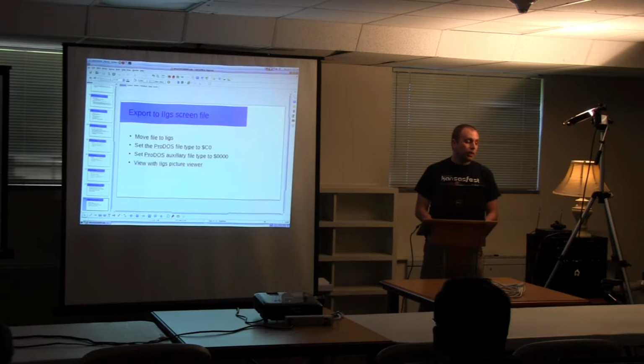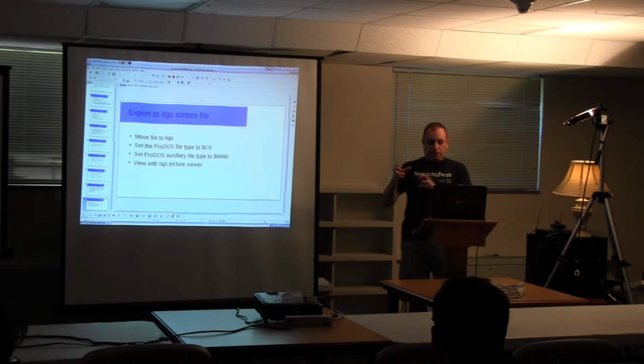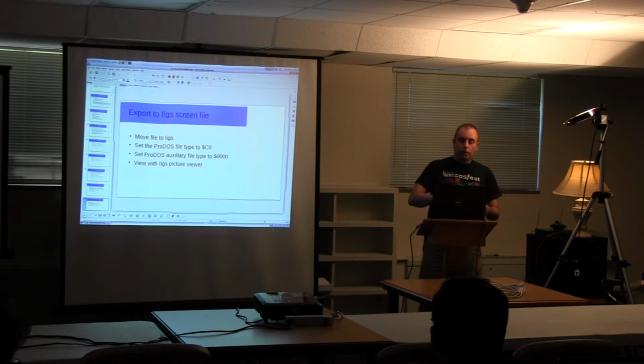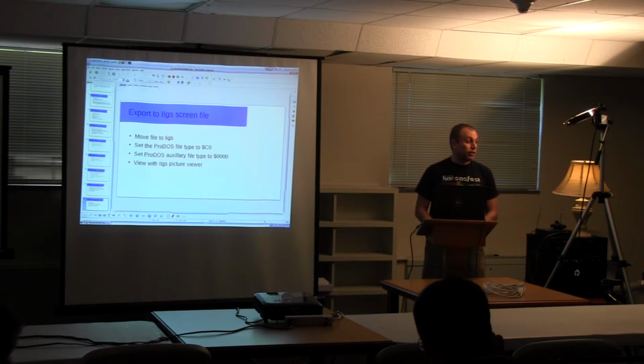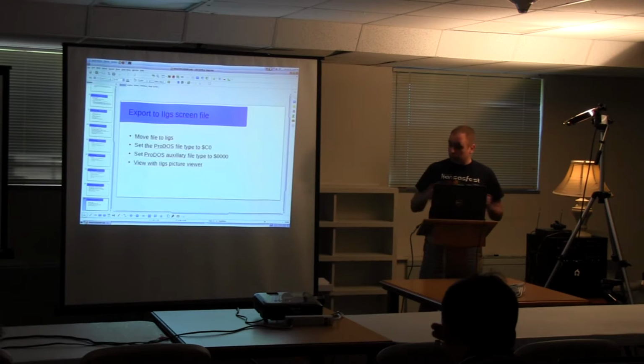Once you have it, copy the file to your 2GS through whatever favorite means that you like. Because there are no ProDOS-like file types on modern computers, you'll probably have to go through the steps of setting the file type once it's on the 2GS. Please make sure that the file type is set to a standard super high-res screen file, which is C0 file type and 00000 auxiliary type. And then once you have the picture, view it with any standard 2GS picture viewer.